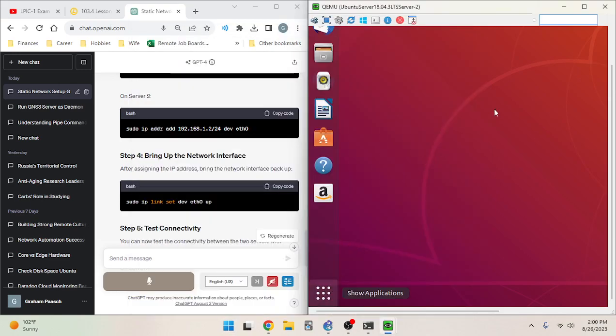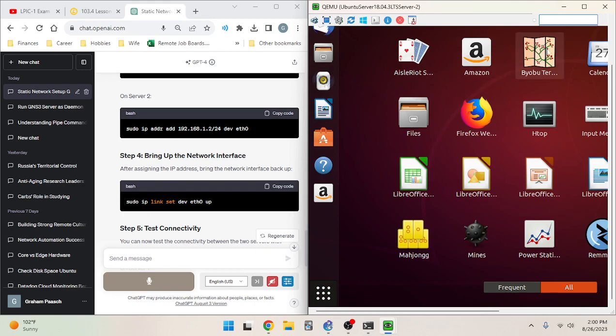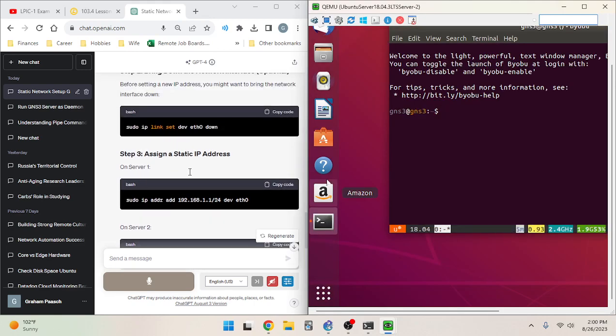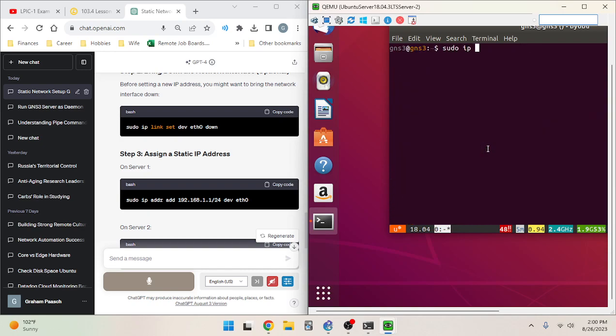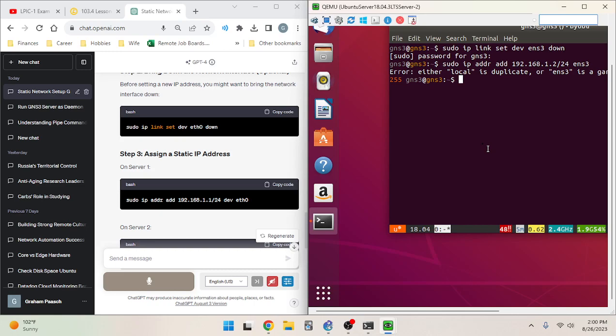Okay, so now open up the terminal. There we go. Okay, so this is going to be ENS3 as well. So do ip link set dev ENS3 down. There we go. And then sudo ip addr. So this is the quick and easy way, but this way doesn't persist after a reboot. So not the best way in production. I must have misspelled something.